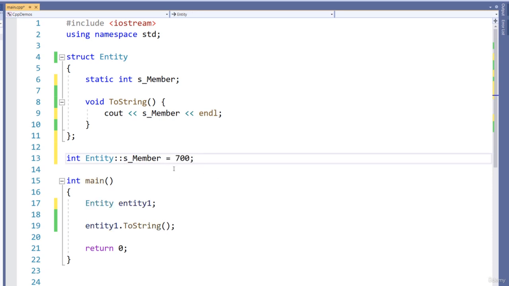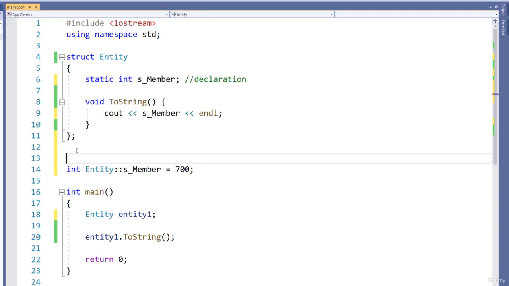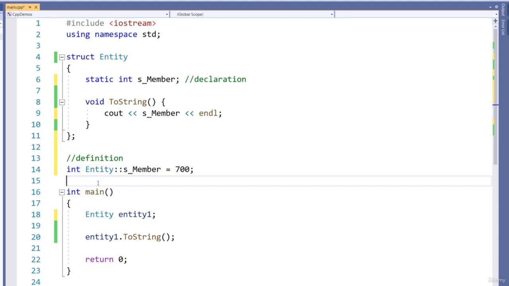Give that some different value, maybe 700 or something like that. So this right here is the declaration. And this right here is the definition in file scope basically. If you try and do this again, you'll get an error, so a redefinition error basically.